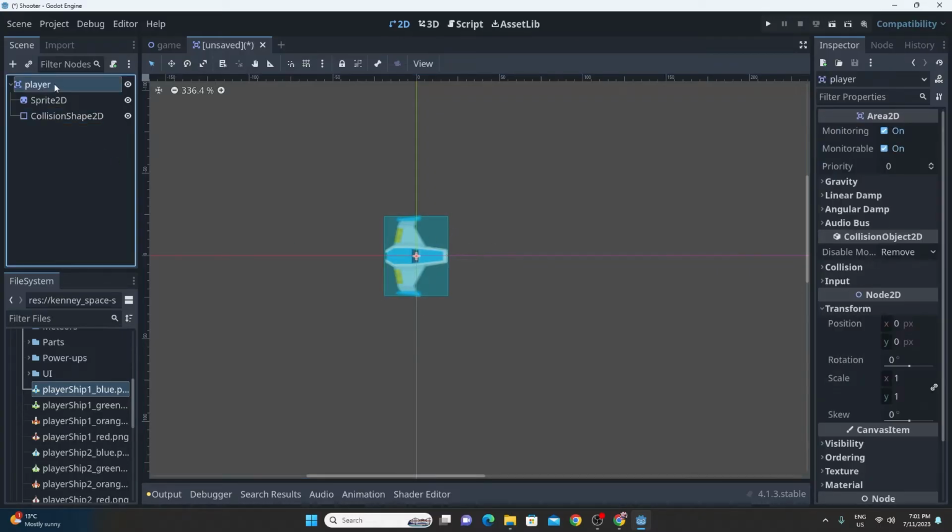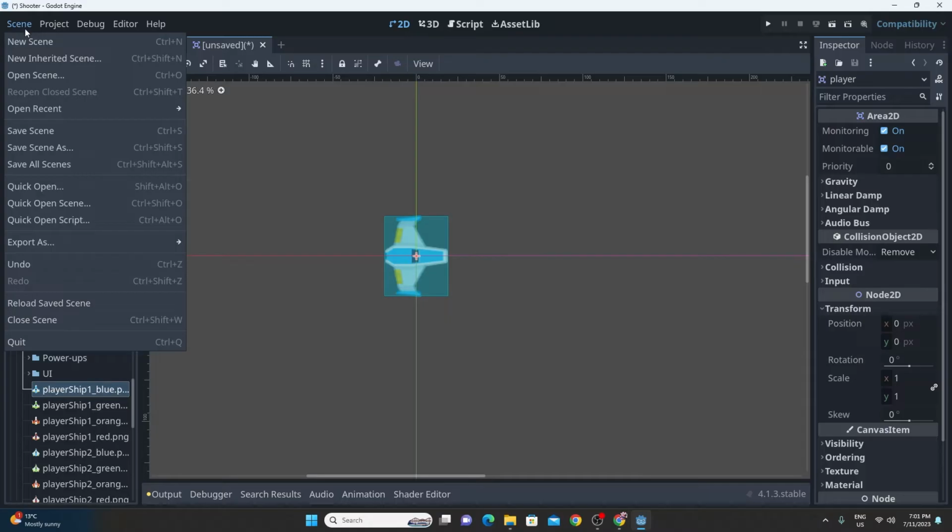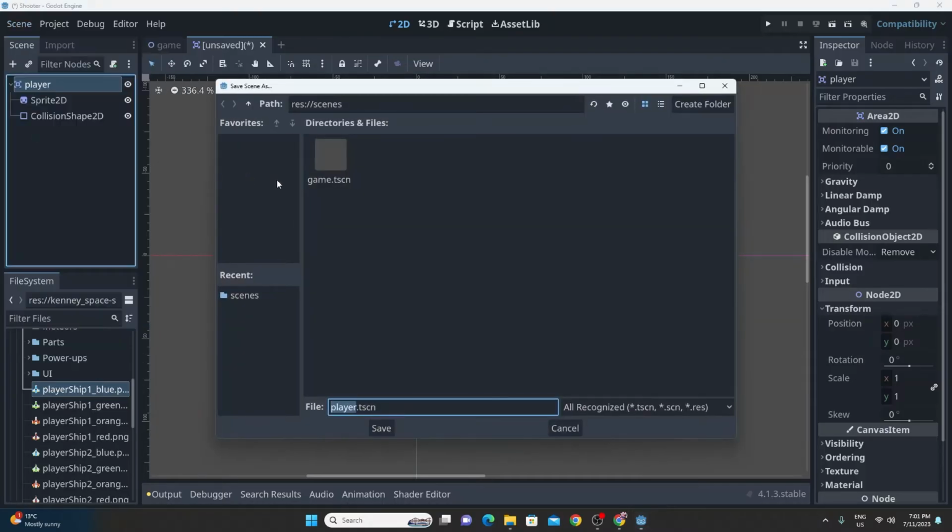That now is my main player. We're going to add a script to it in a second, but I just want to save it off now before I forget. So on the scene, I'm going to click Save Scene, and I'm going to choose the prefabs folder that we made earlier.